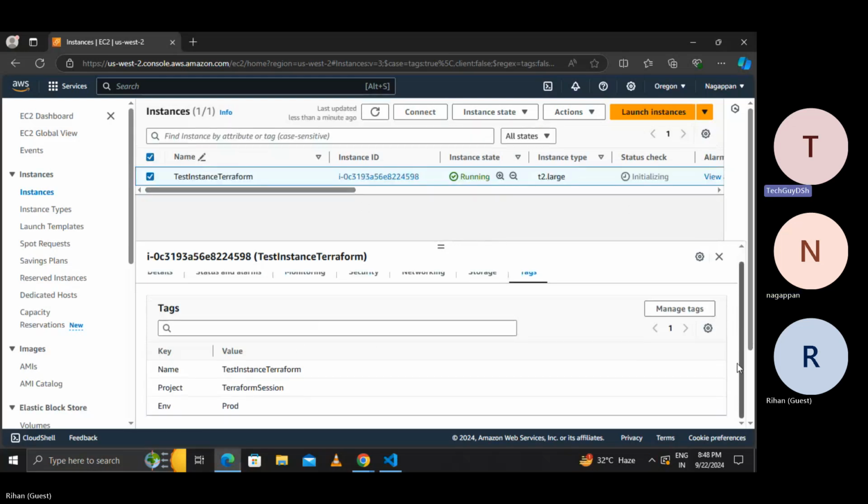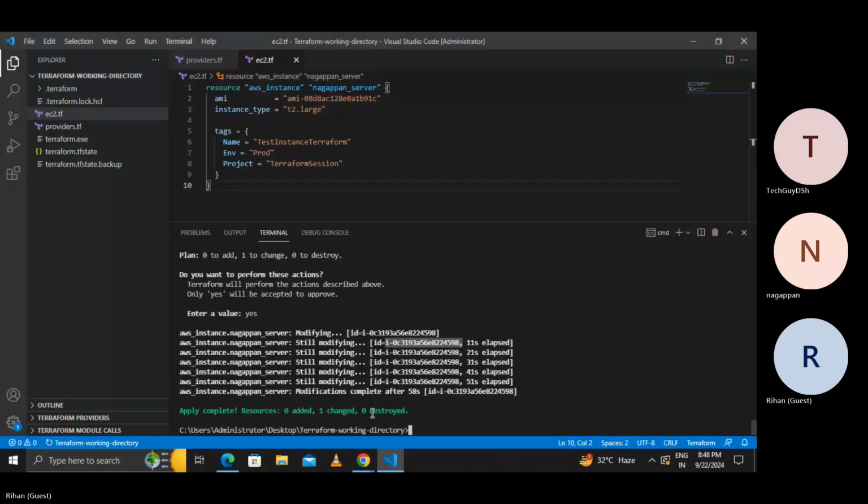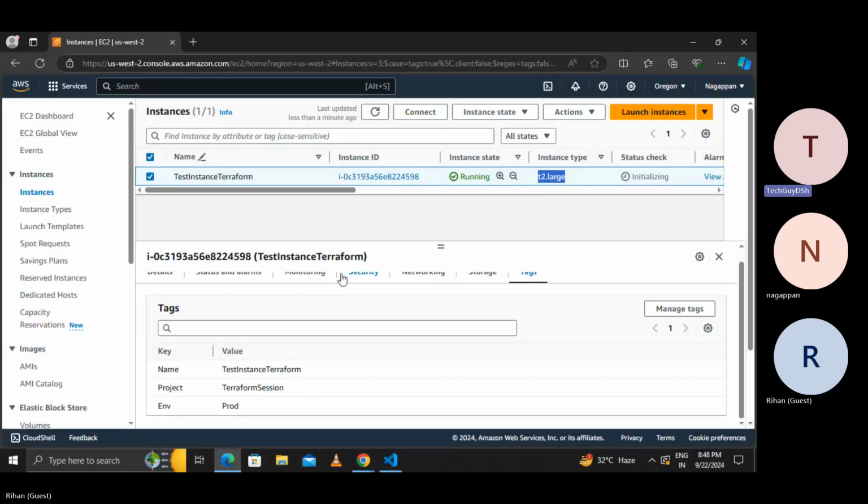Even you can see the changes are there. T2 dot large. Clear? Understand how to change, and what exactly happens behind the changes, right? If you change the AMI, in that case, it would delete the EC2 instance. Let's try that as well.